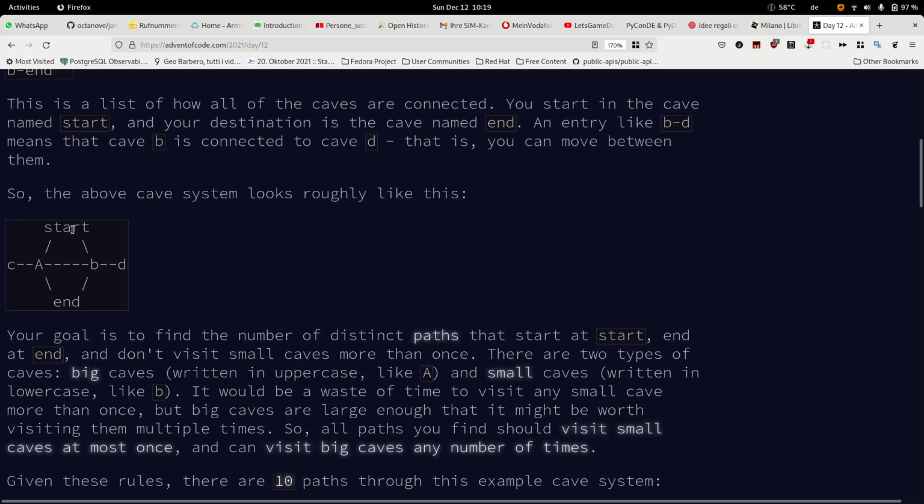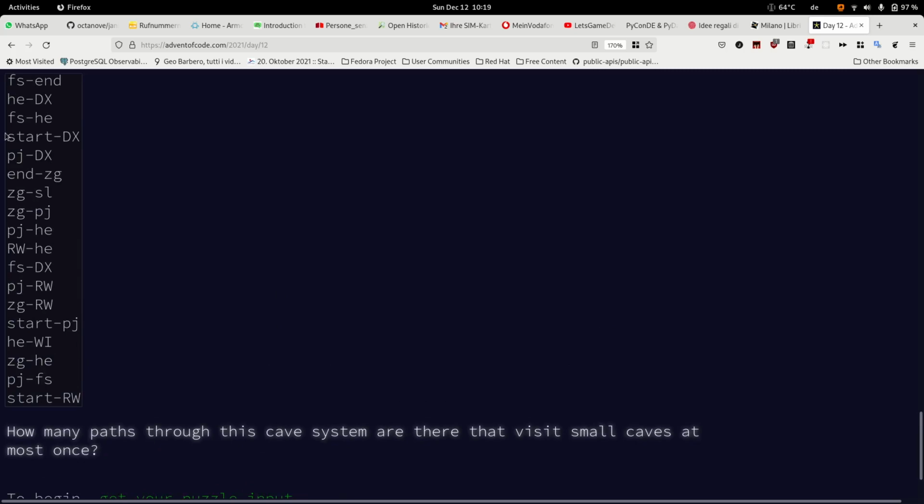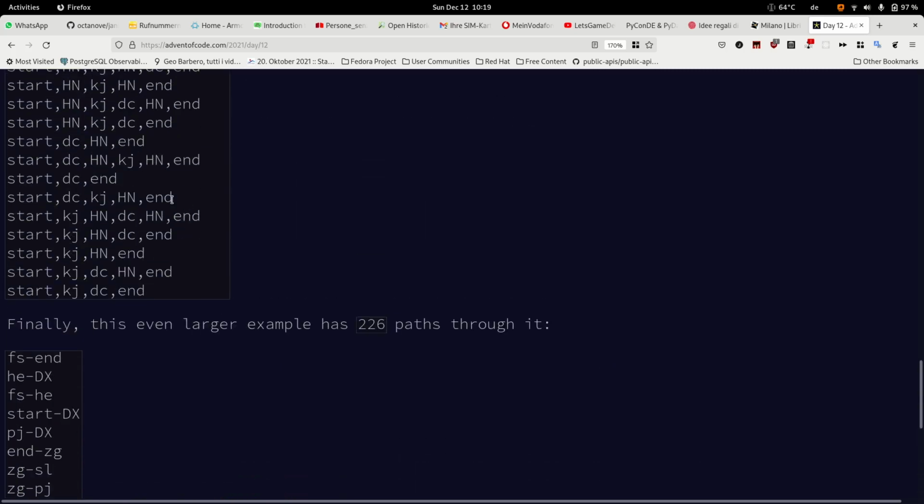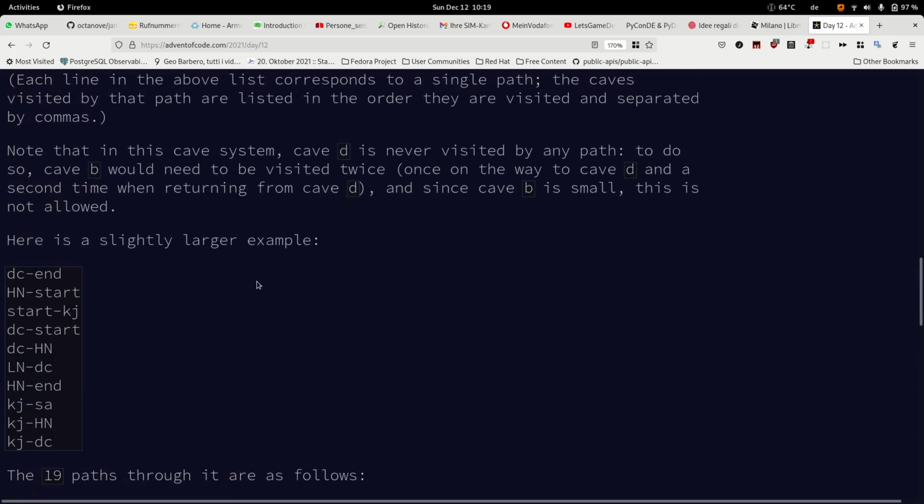We cannot, for example, have start B A B end because B is lowercase and we can go through it only once. Likewise, we cannot have start B D B end because we would have to necessarily pass twice by lowercase b, which is impossible. So the question that the problem asks is how many distinct paths are there that can visit small caves at most once. So we ignore how many times we pass through an uppercase cave. Caves are nodes in this problem, but lowercase caves can be visited only once.